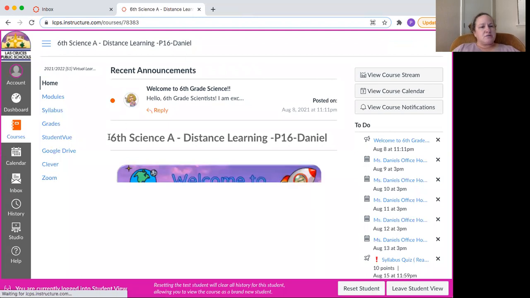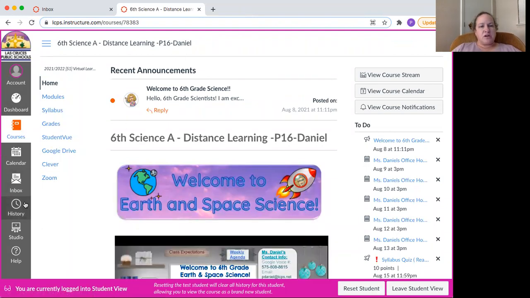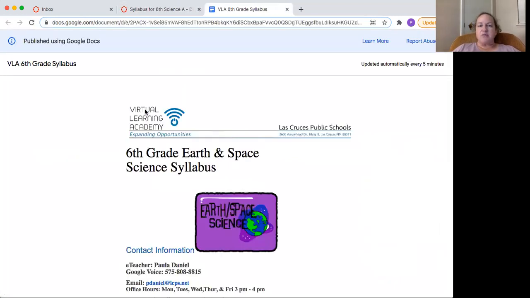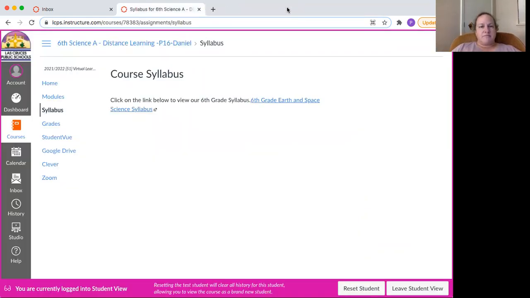Like I said, this was the universal navigation bar, and this is the class navigation bar. So you can click on modules, you can see your grades. You can go to the syllabus right here. When you click the link, it will take you right to the syllabus. There are other places to go for the syllabus as well. And so we'll come back home.